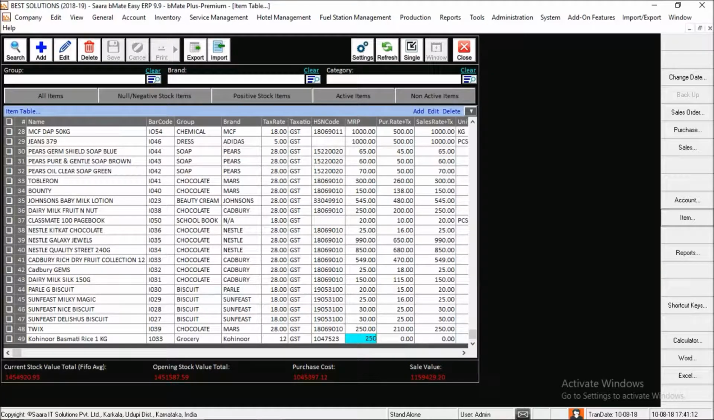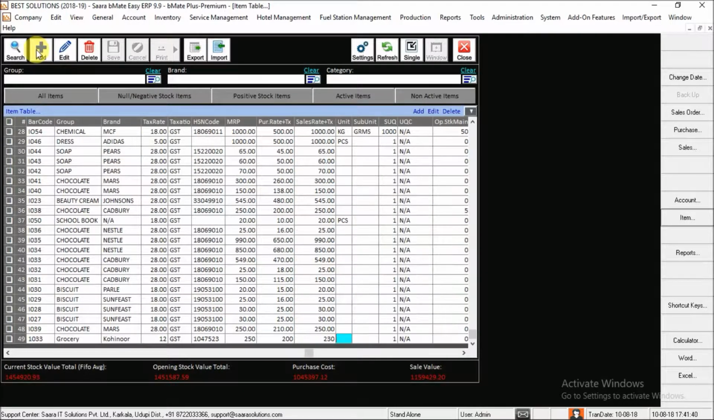Next, in the purchase rate plus tax column, if you have to enter the purchase rate plus tax of your item, here I enter rupees 200. Now, coming to the sale rate plus tax column, as most of the times MRP and sale rate will be same, the MRP rate itself will be considered as sale rate. But if there is a difference in MRP and sale rate of your product, then you can change the sale rate. Here I change it to rupees 230.